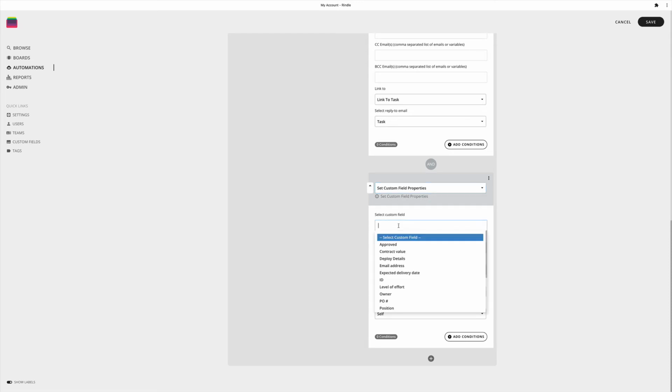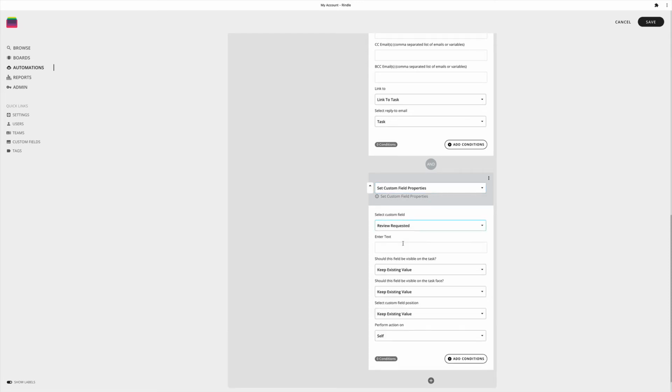So the first one I'm going to do is set the review requested. And that's a read-only field, right? So I'm going to use some variables here to populate who moved it to the review list and what date and time that happened. So I'm going to use a couple of variables here. Triggered user first name, so the person who triggered the rule, the event to happen, their first name, their last name, and then the date and time they did it. And that will just populate into that field automatically.